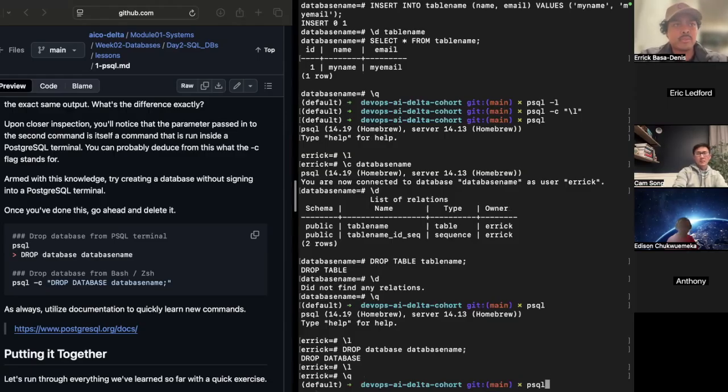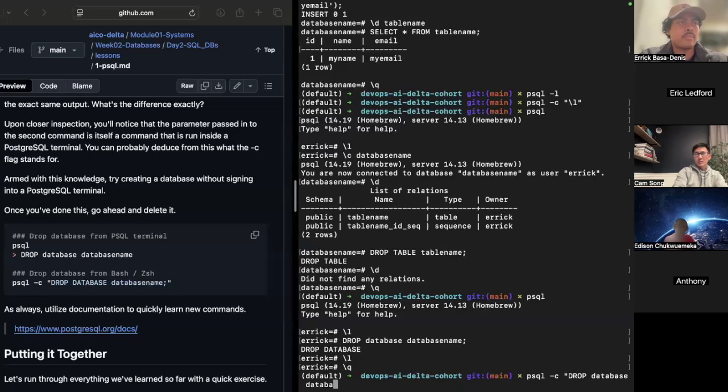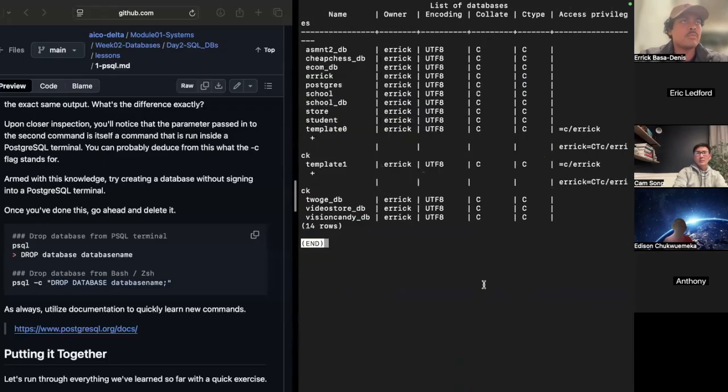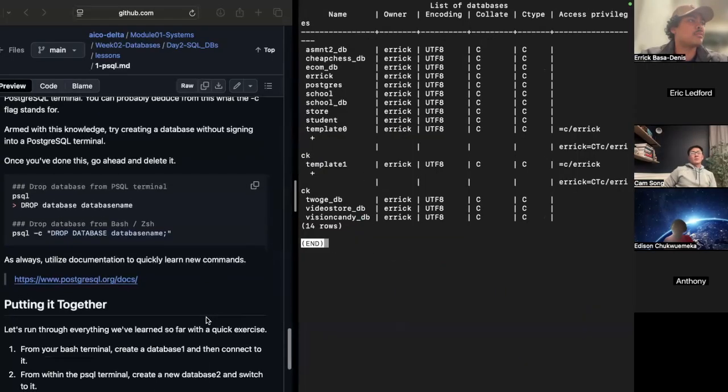Now we can do PSQL -C and run that same command, but this time change the name to database name 2. So drop database name 2, semicolon, ending quotes. And then drop the database. Let's double check. And we have deleted both databases.